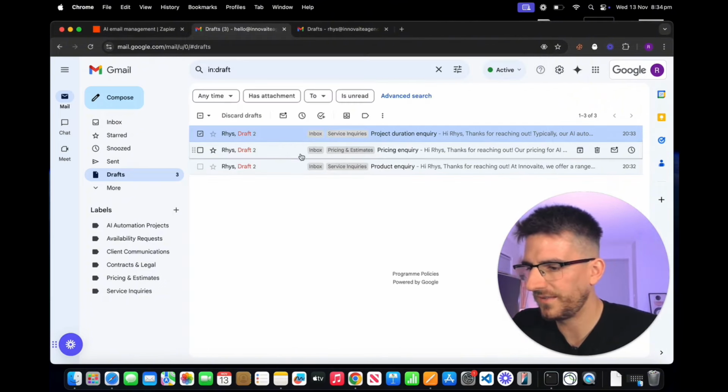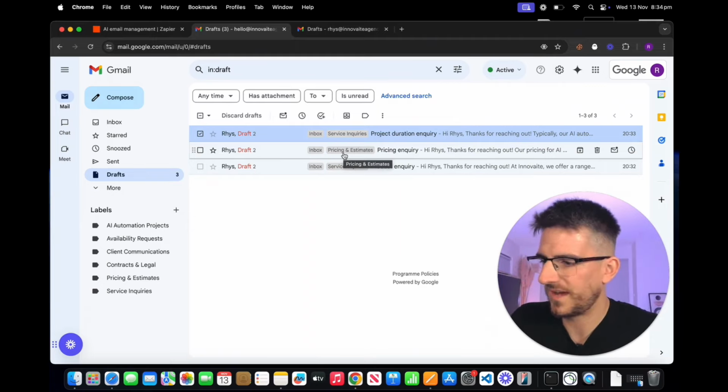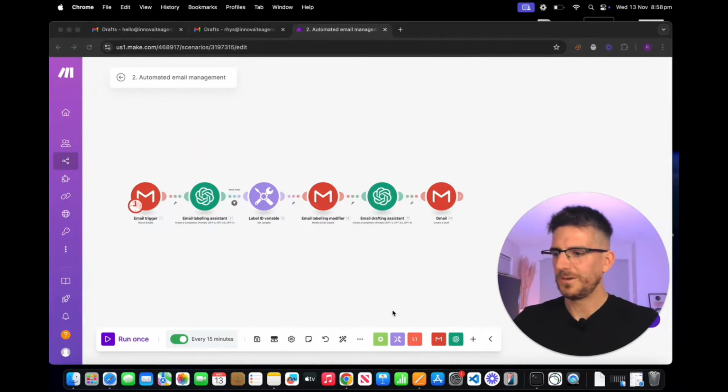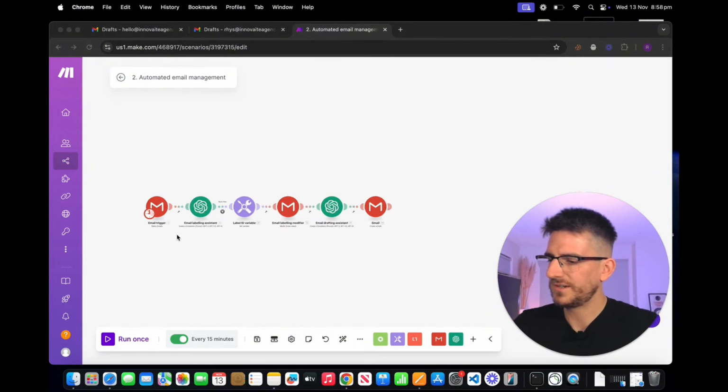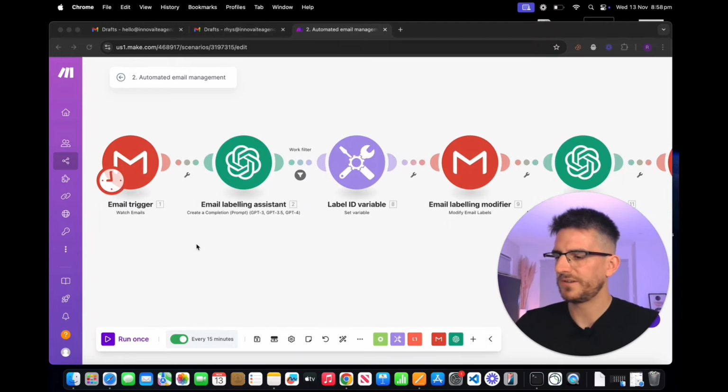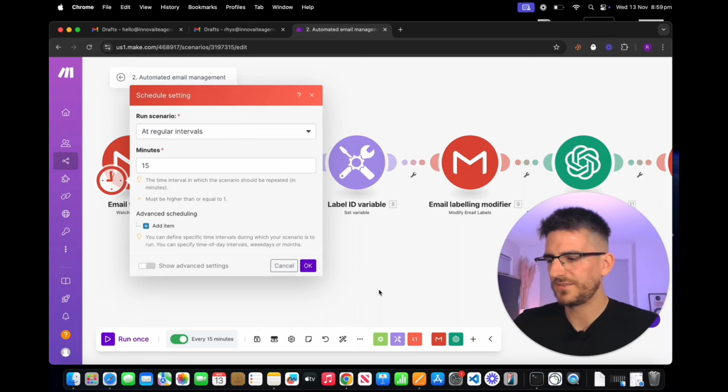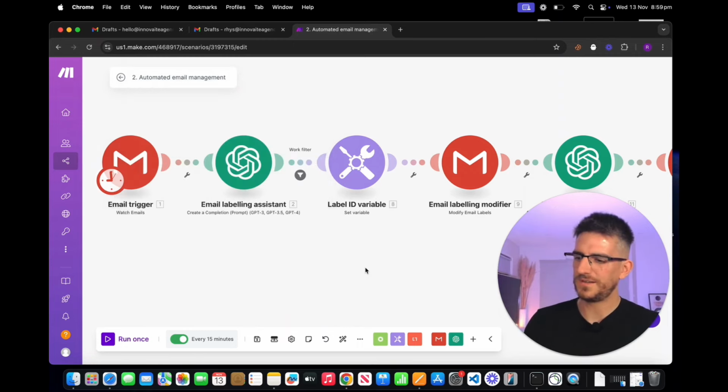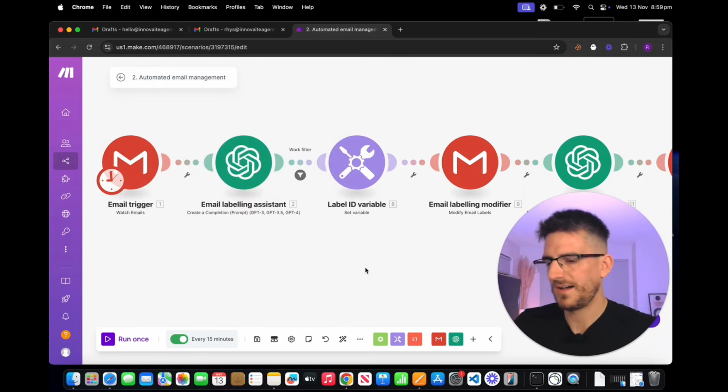You can see here that the pricing one is also having their pricing and estimates tag. So here is an overview of how you would deliver the same automation, but just using Make. You can see it's pretty much exactly the same compared to Zapier. It starts with an email trigger that watches emails. This one is set for every 15 minutes, so it just means every 15 minutes the automation runs and passes through all the emails that have been received.